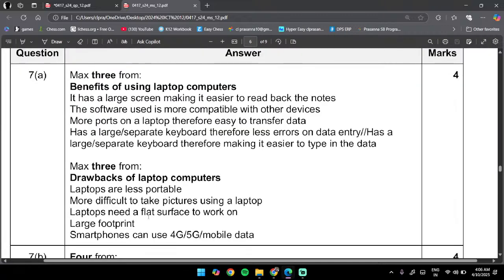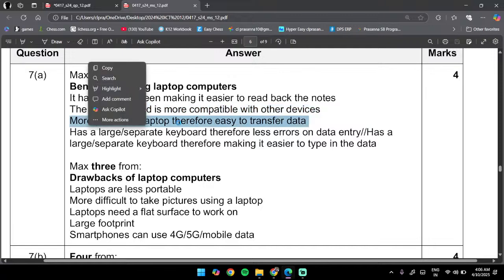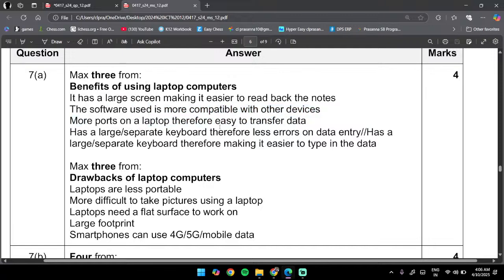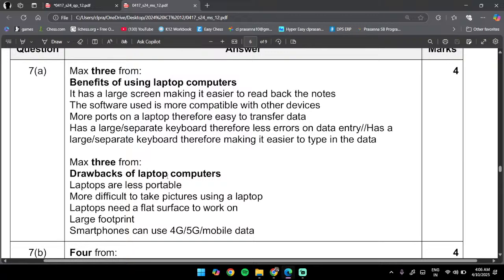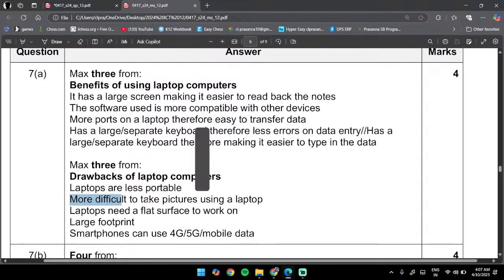So benefits, okay, larger screen, easier to read. Software is more compatible with other devices, right? More ports on a device, therefore easy to transfer data. Your mobile phone has only the charging port, but the laptop has the USB port and the other ports so that you can easily transfer data. Has a separate keyboard, therefore fewer errors on data entry. Has a large or separate keyboard, making it easier to type in the data. Drawbacks: it's less portable, difficult to take pictures. Okay, laptops need a flat surface to work on. The smartphones do not, right? Larger footprint, and smartphones can also use 4G, 5G or mobile data.